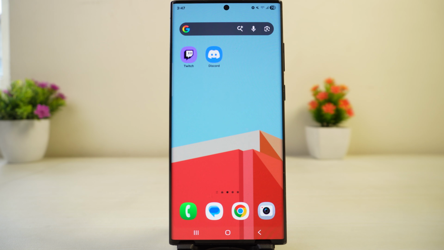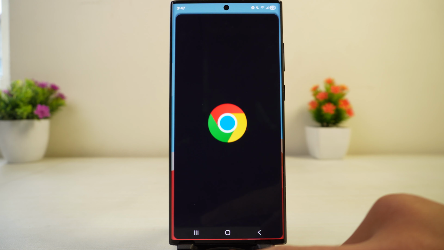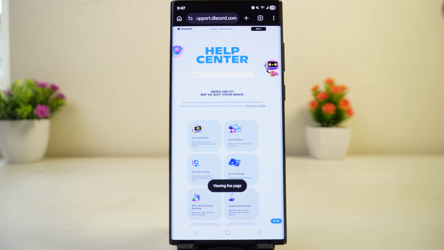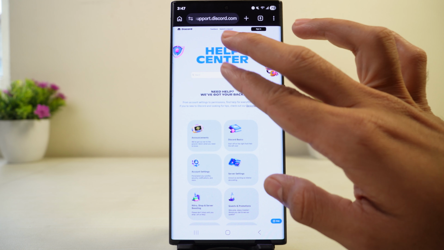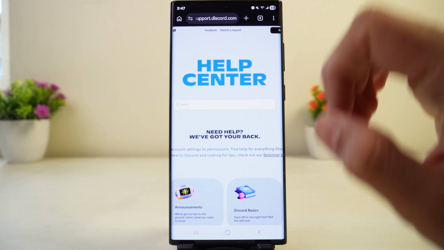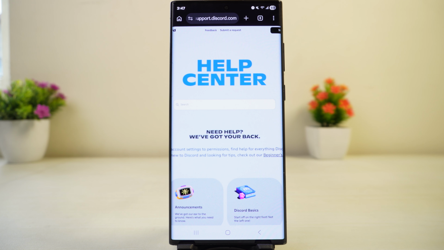And to do so, you want to simply open the Chrome browser on your device. After that, you want to simply go to the Discord's help center over here. After that, what you want to do is you want to simply zoom in a little bit, and here you'd be able to see an option called submit a request. You want to simply tap on submit a request.